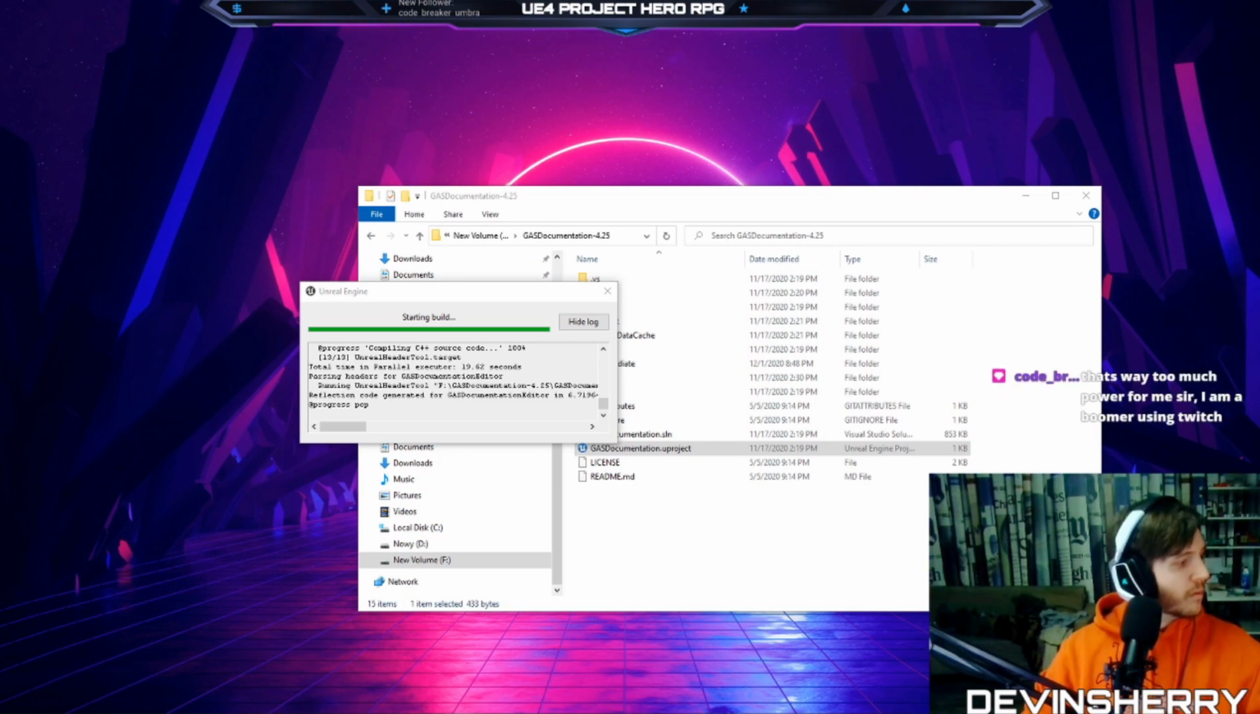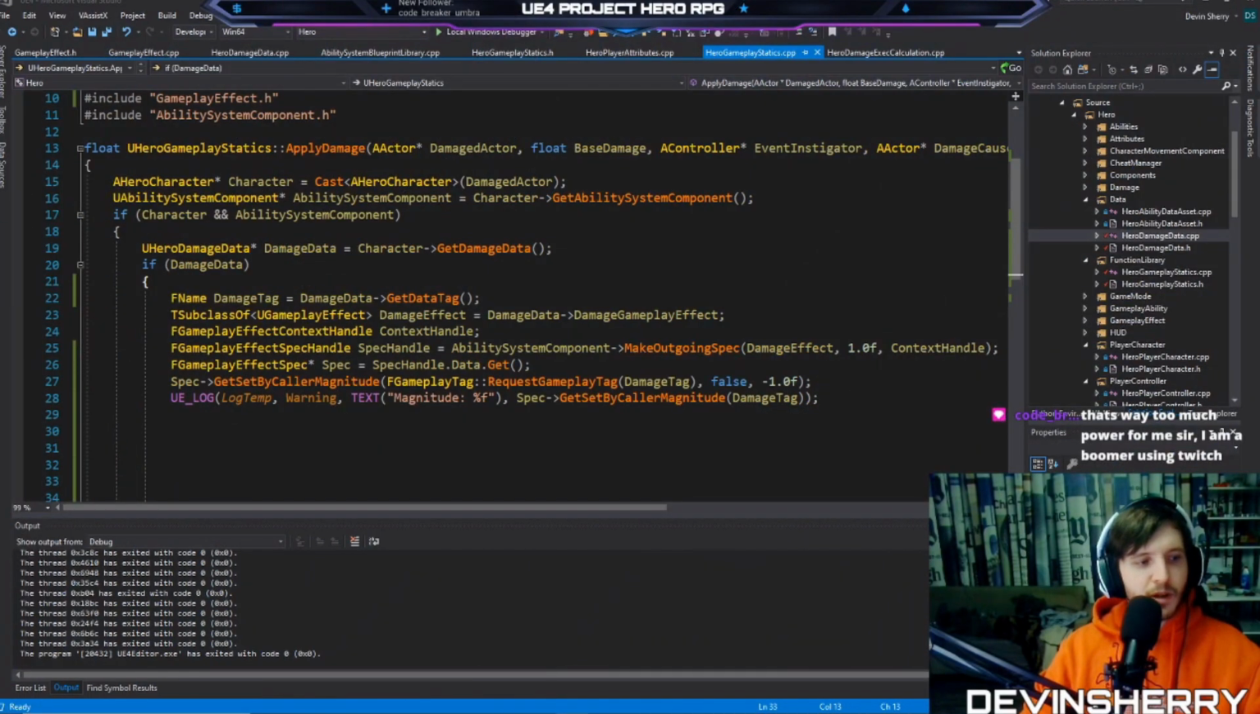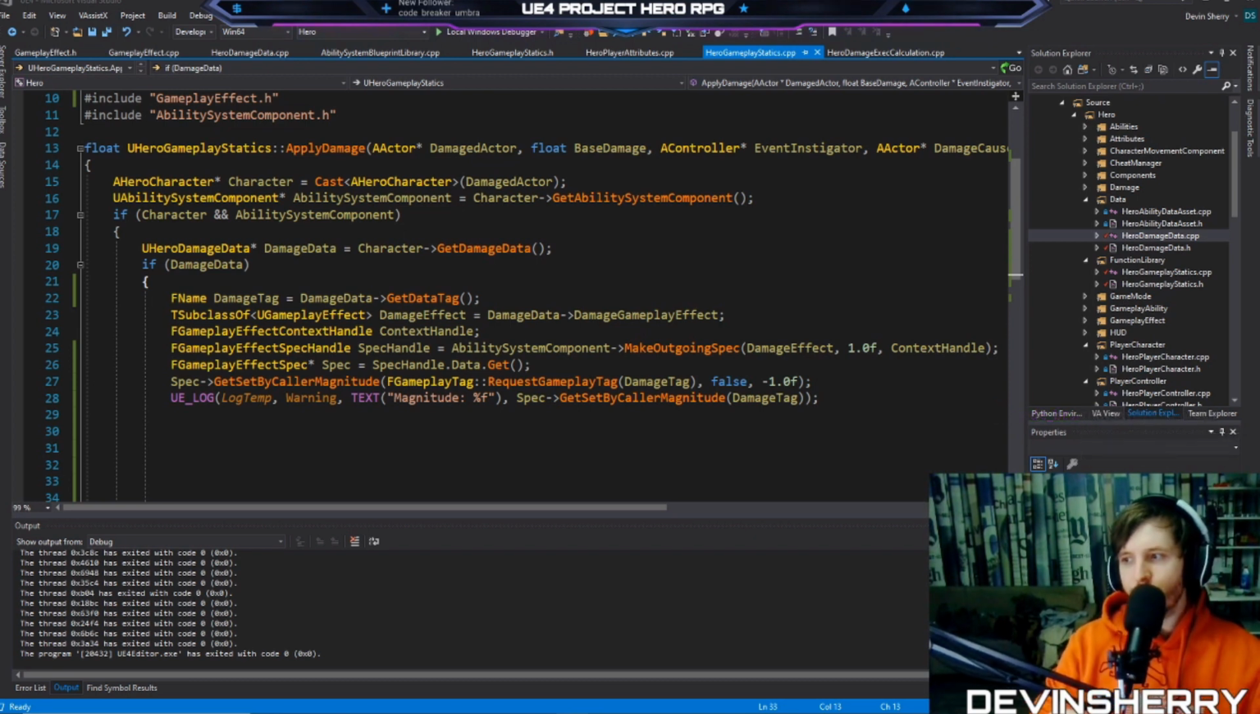I guess while that's waiting, we can look at the code again. That's way too much power. All right, you're honorary mod, where I call you a mod, but you don't actually do anything. You're just in the chat, helping me figure stuff out.